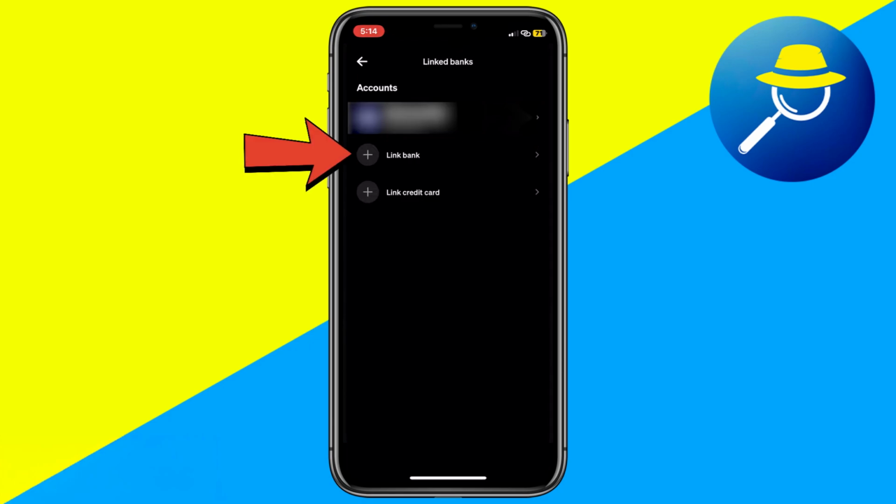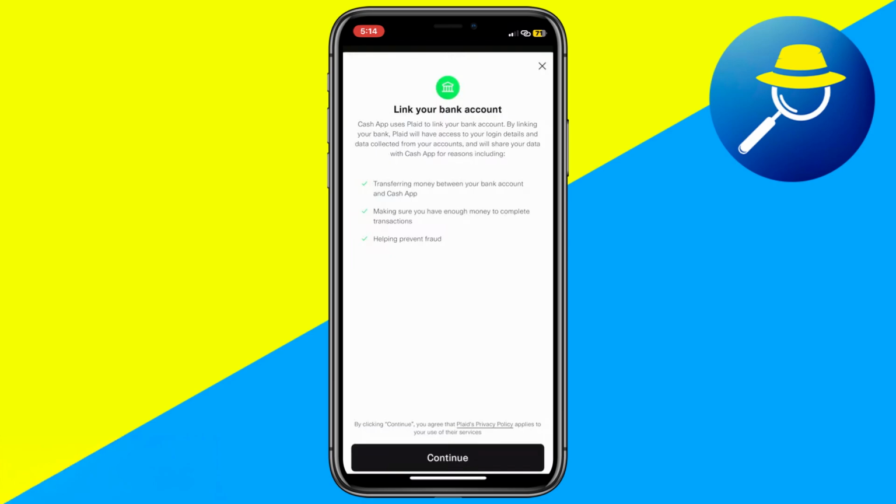To add a new bank, tap on Link Bank. Cash App will use Plaid to connect your account securely. Plaid allows Cash App to transfer money, cover purchases when your balance is low, and helps reduce fraud. Tap Continue at the bottom to proceed.